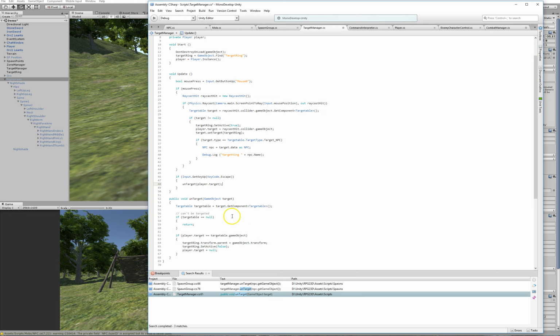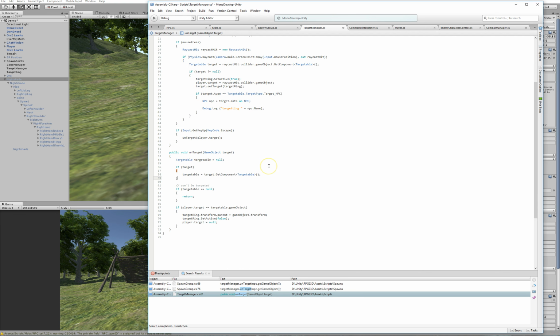We'll come in here and, well, I guess we'll check it right here. Maybe I should fix this. If target, then targetable. There. Okay, no harm done there.